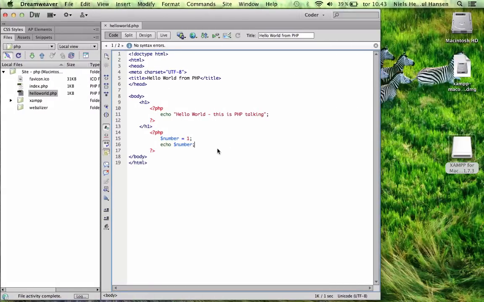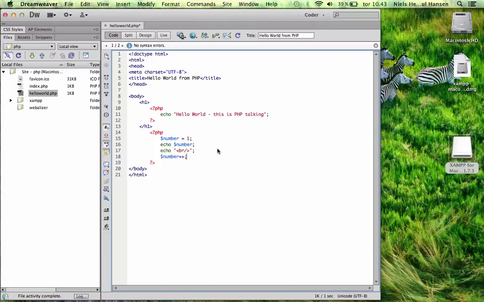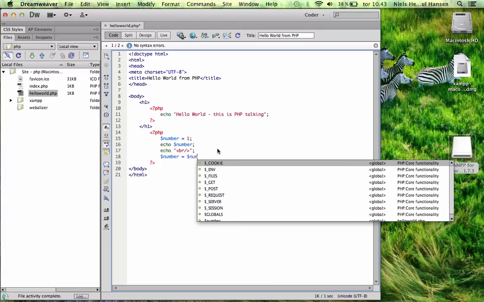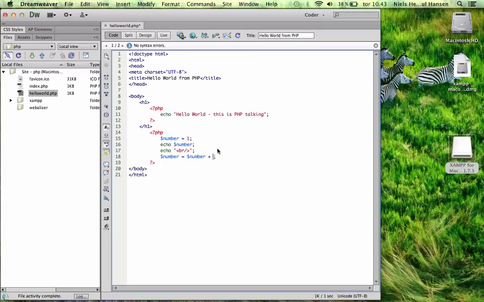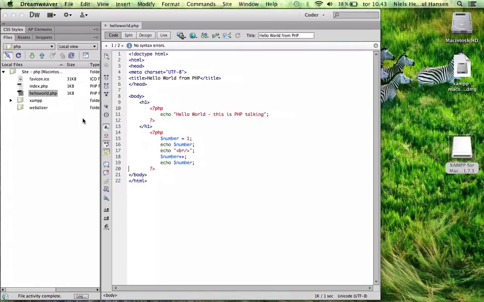And in order to show that it can do something else, I can just make a line break, and then add 1 to the number with the operator ++. That means it's actually the same as number equals number + 1, but it's easier to write number++. And then I will just copy this line to output the value of the number again. So hopefully it will say 1 and 2 like this. So now I can verify that my PHP is actually working.